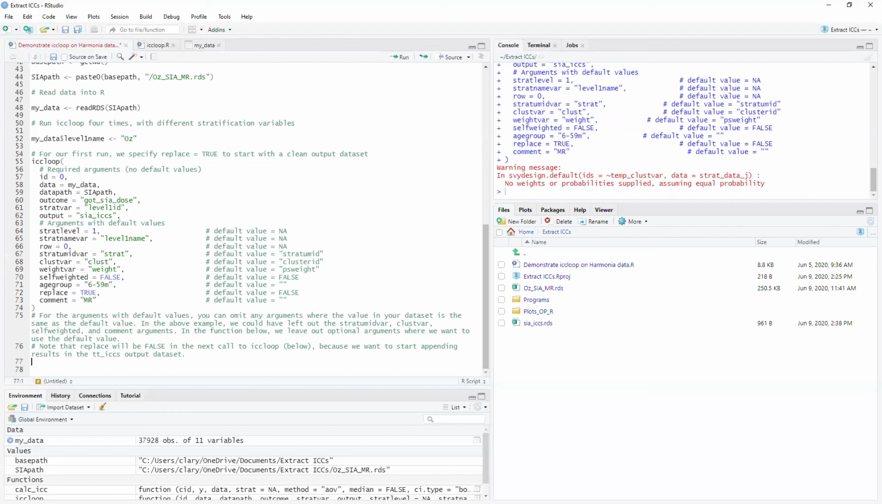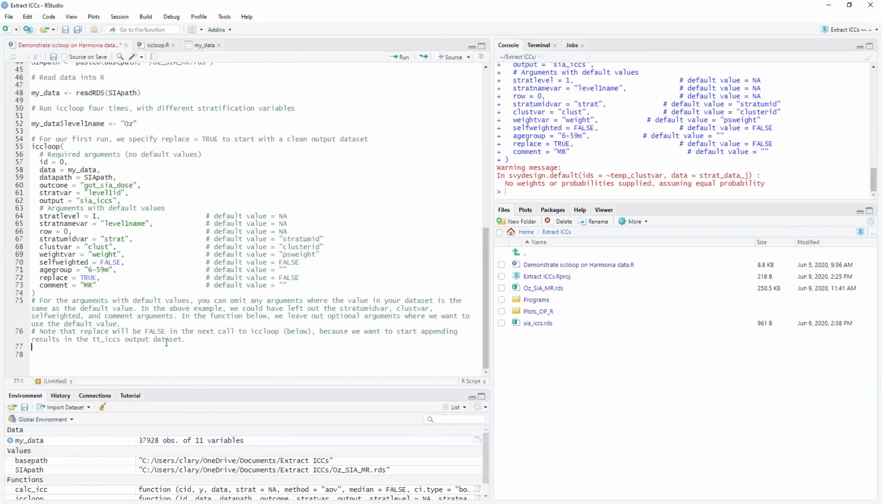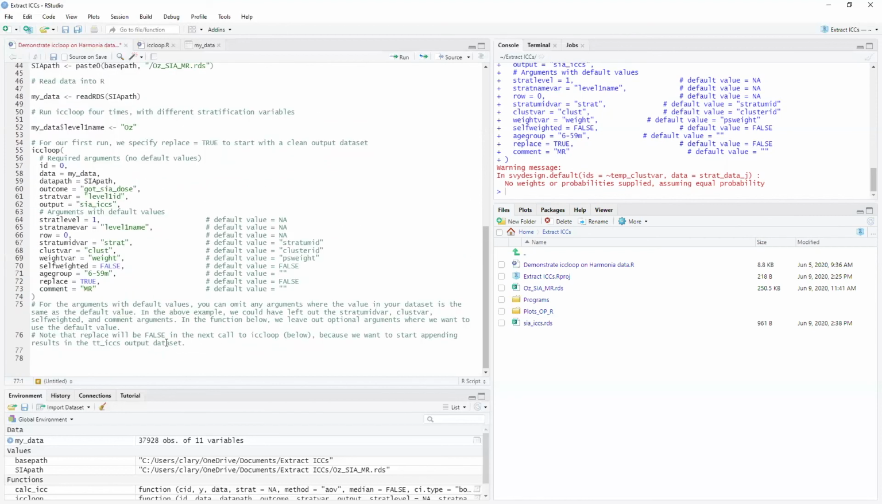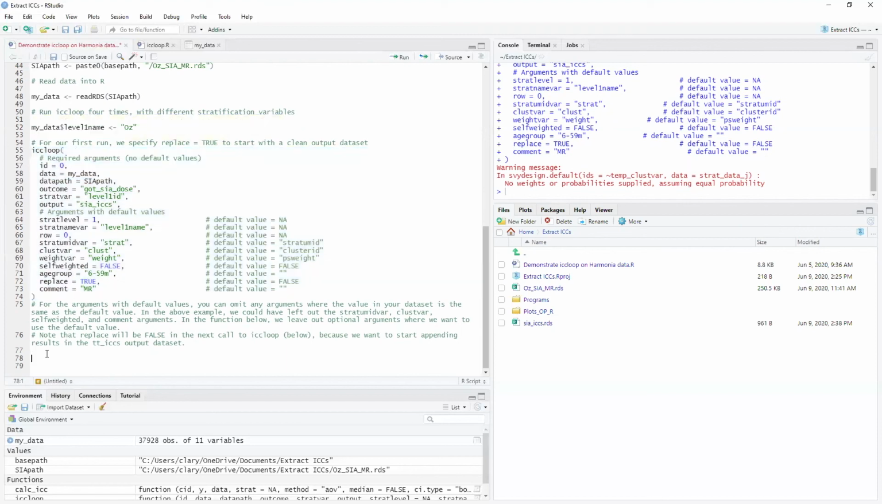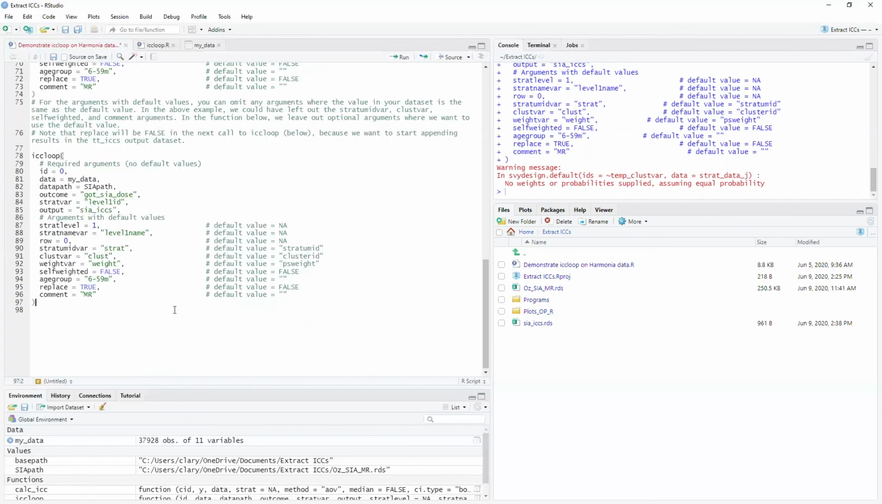While that was running, I cleaned up this demo file a little bit, removing some of those other calculations on other data sets below in the script here. So I'm going to run ICC loop one more time, and I'm going to use a different strat var. So we used level 1 ID for our first run. Now we're going to do something with more than one level. So for the strat var here, let's stratify by the variable urban rural.